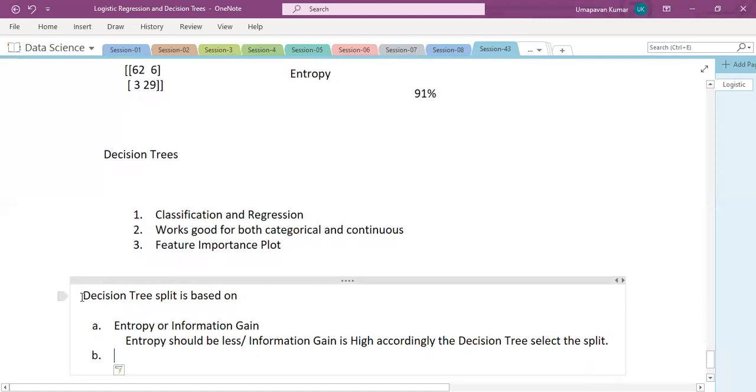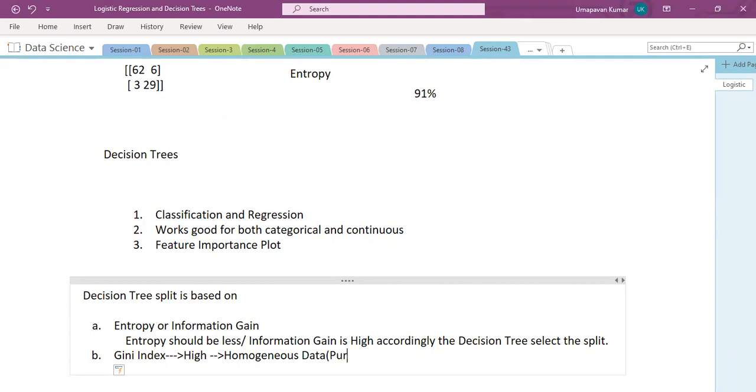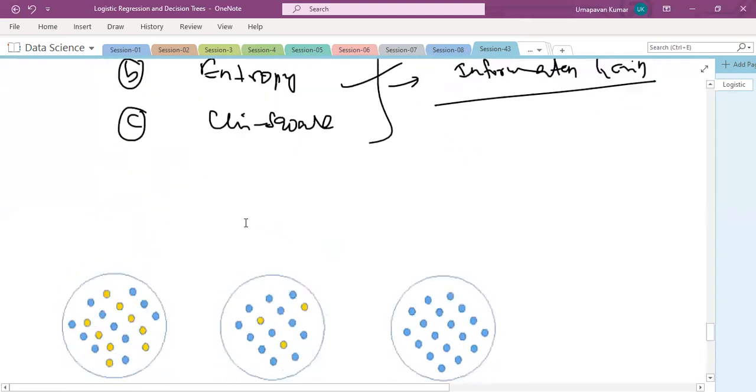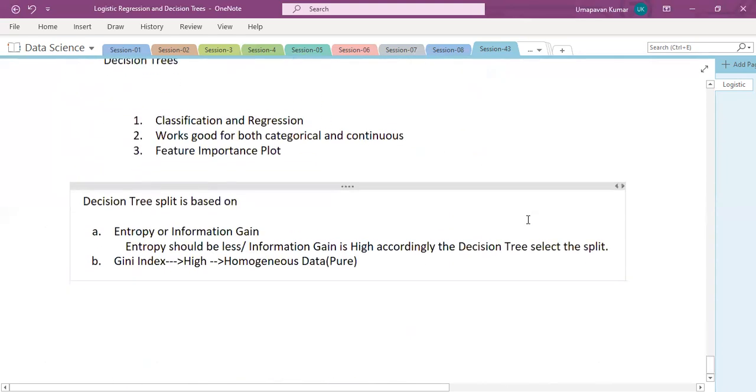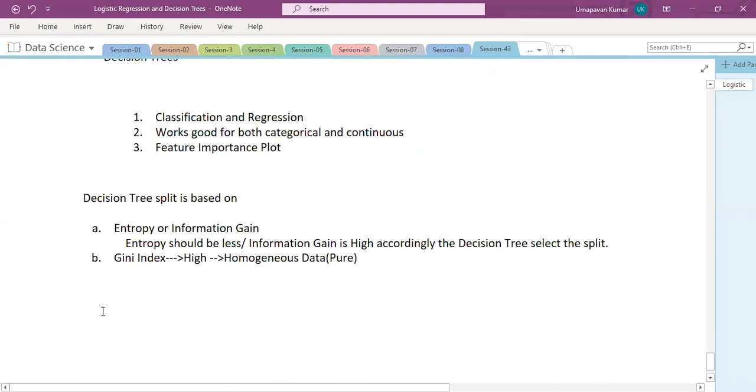And coming to the second one, what is the other one, friends? Actually, other than entropy, we have seen the Gini index. Okay, so Gini index must be more. If it is high, then we are getting the homogeneous kind of data, which is pure data. So pure, you can easily observe here. This is a pure kind of thing, so that we can easily observe better accuracy or better prediction on top of that particular data. Okay, so this is how you can differentiate the decision tree criteria.